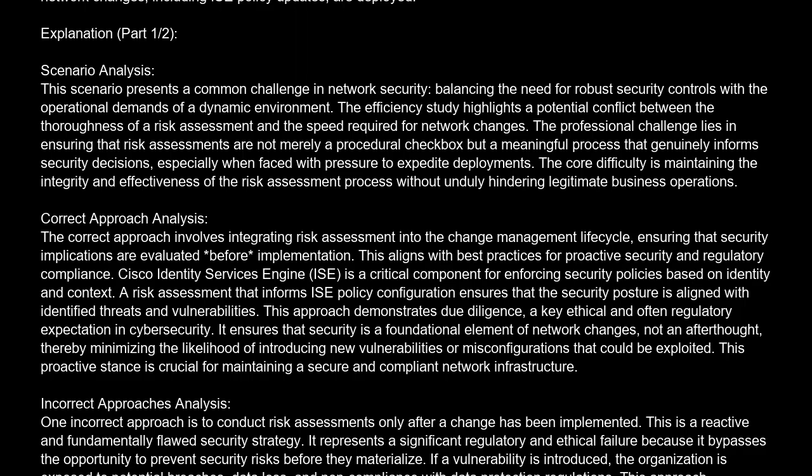It ensures that security is a foundational element of network changes, not an afterthought, thereby minimizing the likelihood of introducing new vulnerabilities or misconfigurations that could be exploited. This proactive stance is crucial for maintaining a secure and compliant network infrastructure.